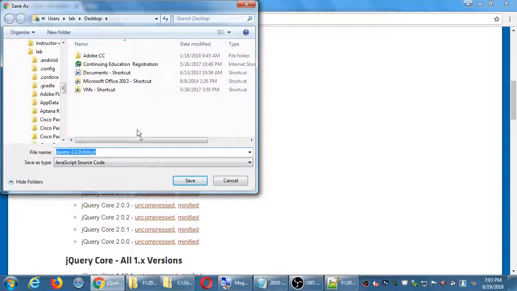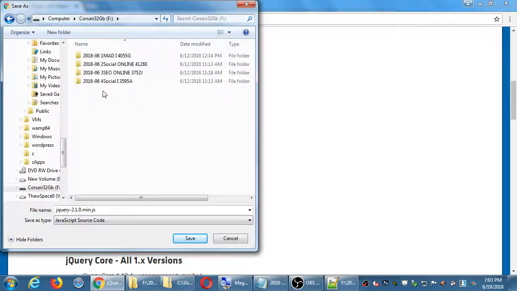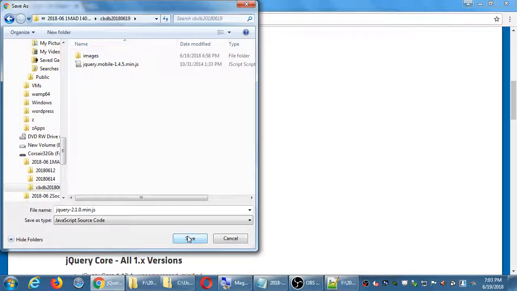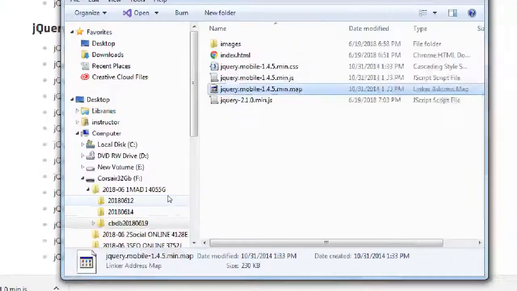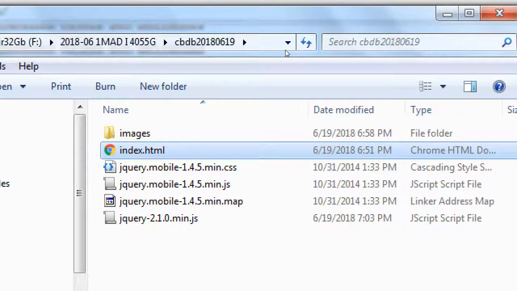It should then let you download jQuery 2.1.0.min.js. Save that into your project folder. So this is what we should have here. In your CVDB project folder, you've got the index file, images folder, jQuery Mobile .css, .js, .map, and then also jQuery 2.1.0.min.js. So that's what we need to have here before we go on. Everyone got that? Anyone need a little help?